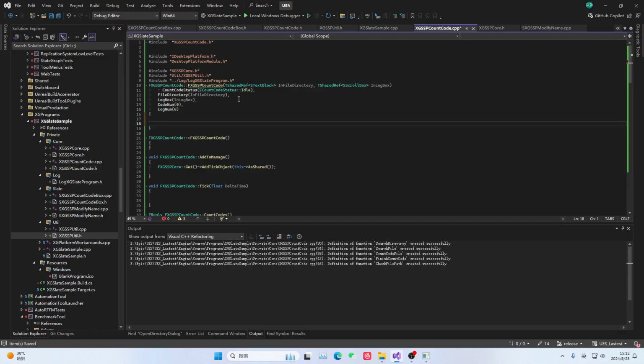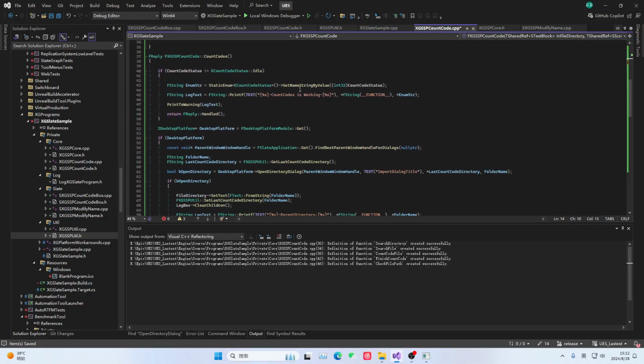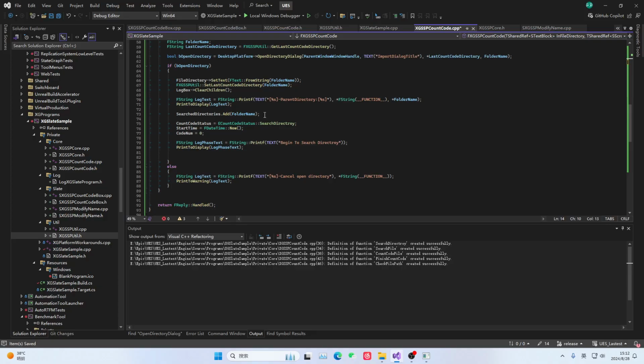Here we pass in our first folder. We have some constructors here. We'd better initialize some variables, because we found during operation that sometimes some of our variables are in error. I'll just paste it over.